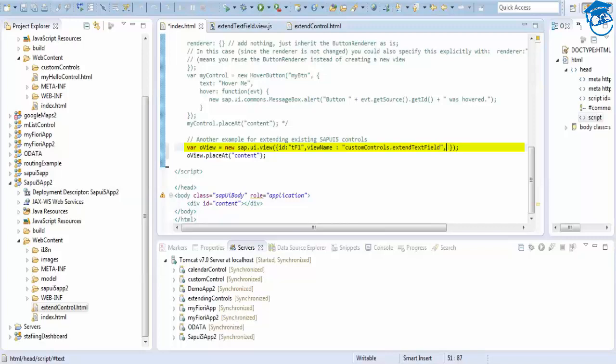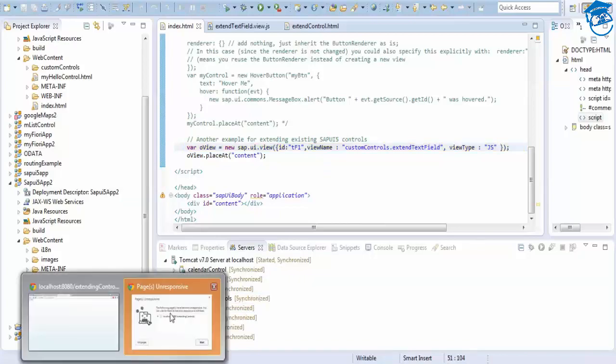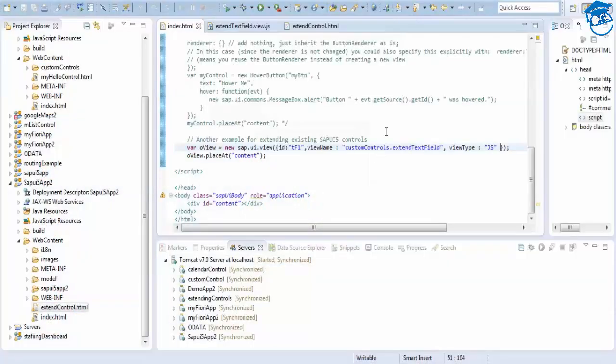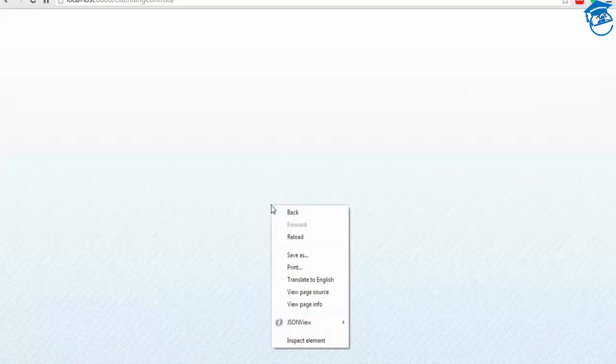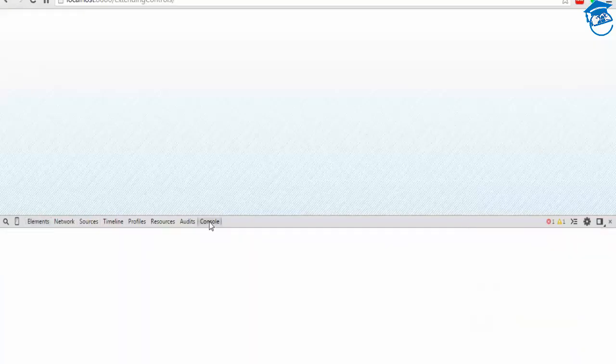And then we have to give a view type. So what is the type? That is view type. So what is the view type? View type is JS. Clear. So after this, we're going to run our application and see. I'm going to say wait. I'm going to refresh this. So once I refresh, it gives some error. So we're going to see in the console.